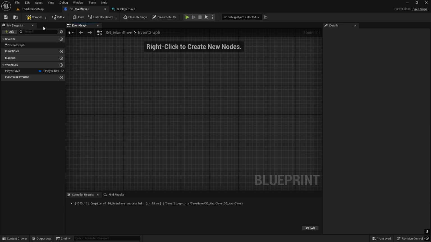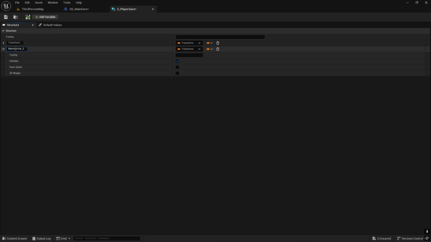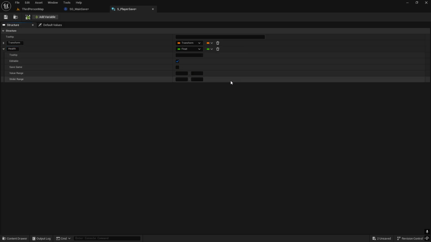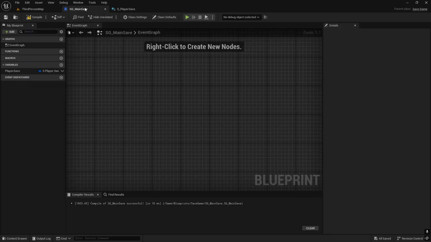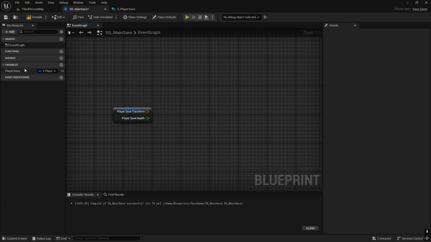For example, suppose we create another variable, let's say we add another variable like health, and the health will be in float format. Now if you drag and drop and split, you can get all these variables. It's very easy and clean to create a structure, so there's no need of creating different kinds of variables in the save game here. In this video I'm going to show how to save the transform of the player.